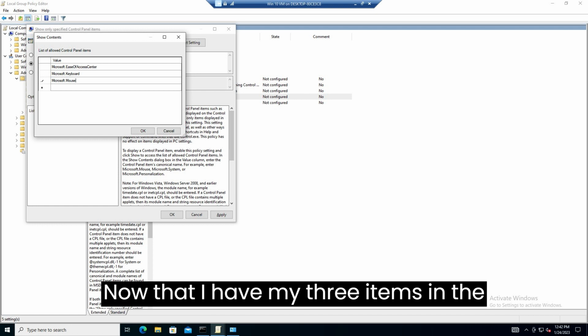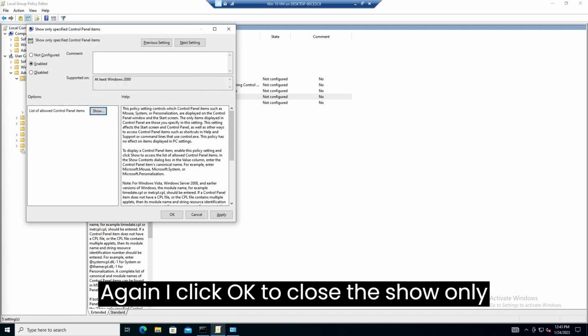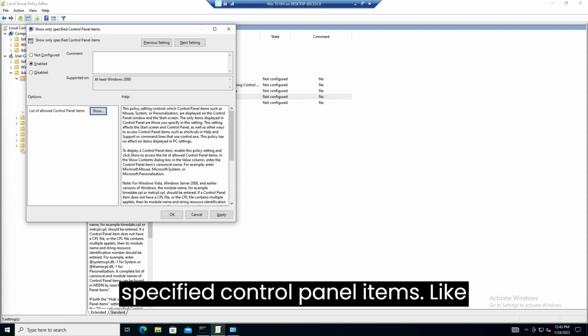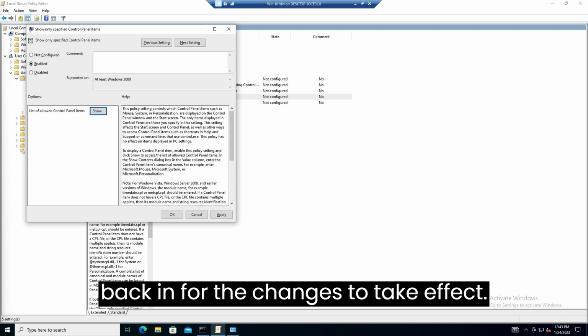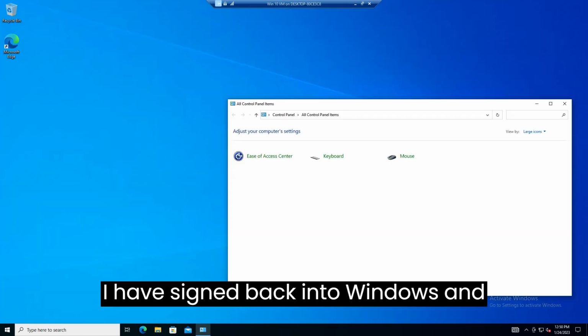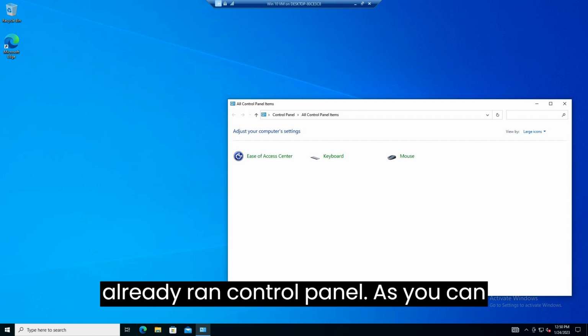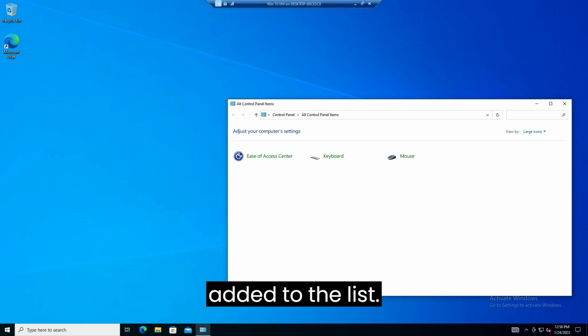Now that I have my 3 items in the list, I simply click OK. Again, I click OK to close the Show Only Specified Control Panel Items. Like before, I will have to sign out, then back in, for the changes to take effect. I have signed back into Windows and already ran Control Panel. As you can see, I only have the 3 items that we added to the list.